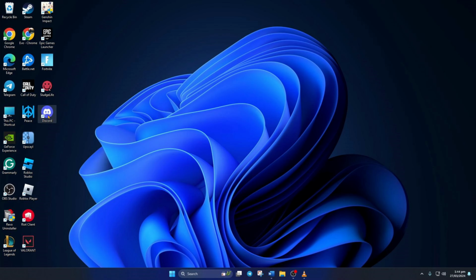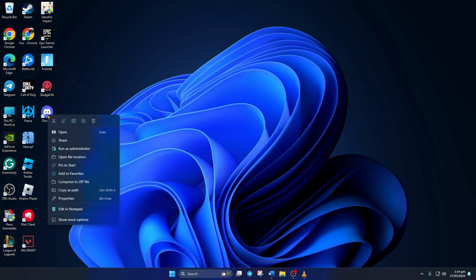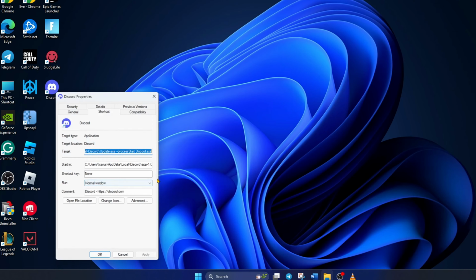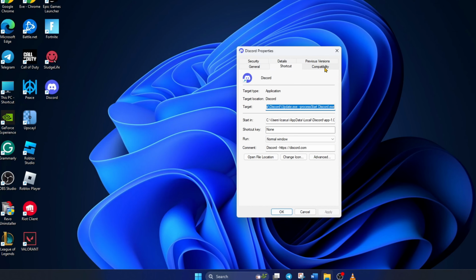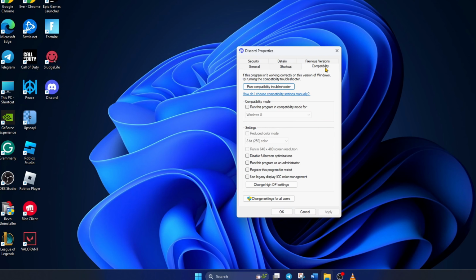Let's get started. First, you need to change the scale settings of the app that isn't scaling correctly. To do this, right-click on the shortcut of the app and select Properties. Then switch to the Compatibility tab. From here, click on the Change High DPI Settings button.